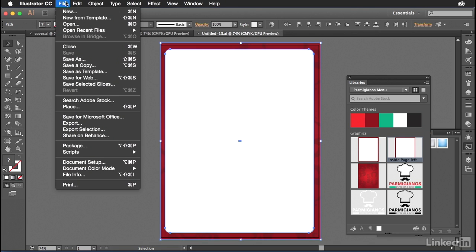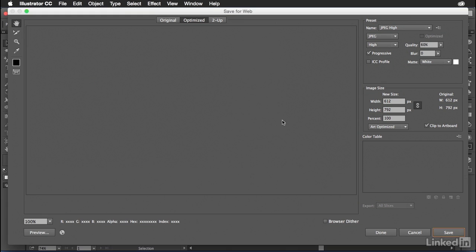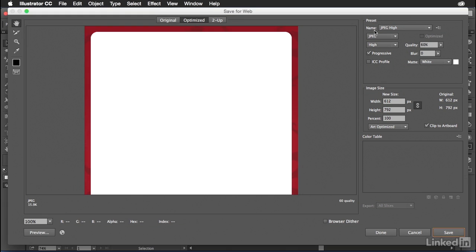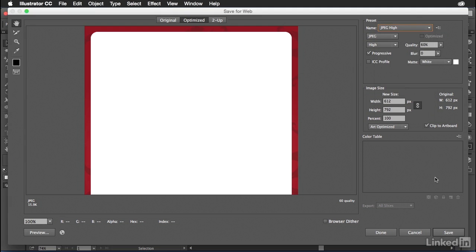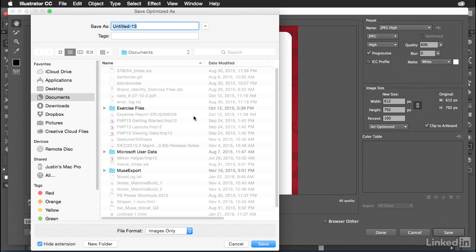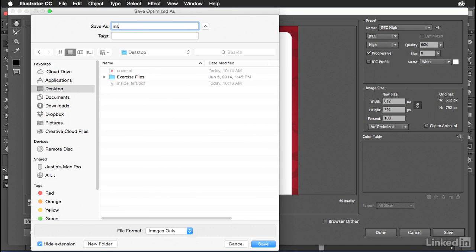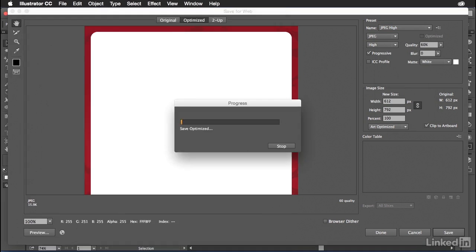In order to do that, go to the File menu, choose Save for Web. In the Save for Web dialog box, you'll see the preset drop down up here. You want to save things out of Illustrator usually as a JPEG or a PNG file. If you're saving as a GIF file, it's not going to be the most desirable results, especially if you're using complex colors and gradients and things like that. So I recommend JPEG or PNG files. Let's go ahead and just choose JPEG high, hit save, and then we'll put this out on the desktop. We'll call this inside_right, and there we go.